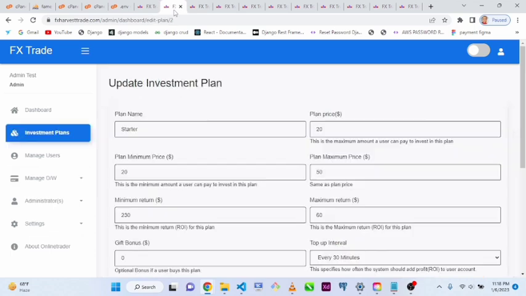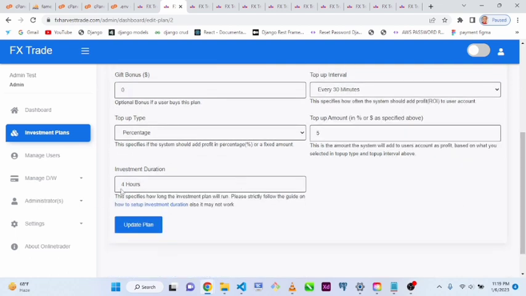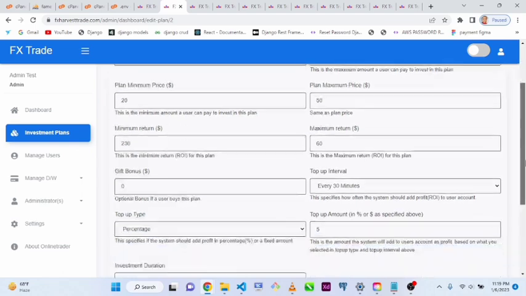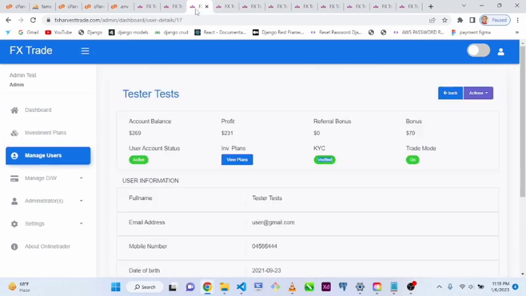So also, you can start up, and this is how you edit your plan. Startup plan, set your price, set your maximum price for that plan, set your minimum price, the bonus you want to give them, percentage, investment duration, how many days, 4 hours, 20 days, depending on how much you set. So top up amounts, this is the amount the system uses as profits. So you can set a lot of things on your admin hand. You have total control over this project.